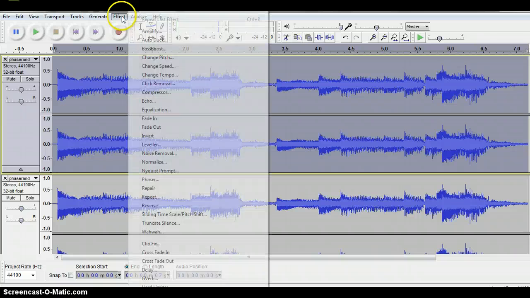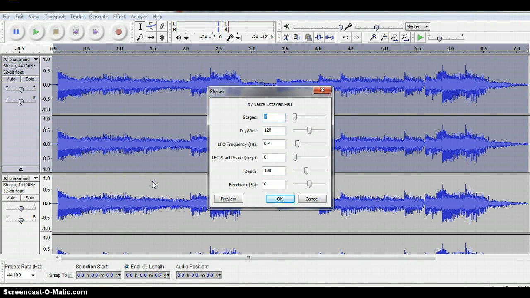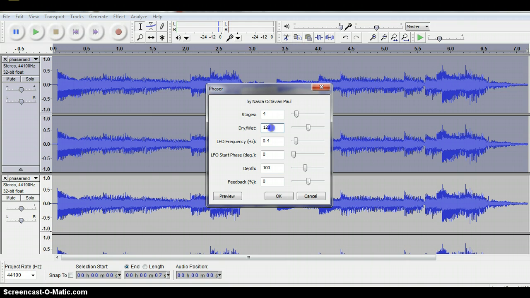I'm going to go to Effect, and then here it is, Phaser. We get a Phaser window that pops up. In the first text box, we are going to highlight that and type 4 instead. Now, in the course, it goes over what all of these mean, but right now I'm just going to follow the directions for you. In the dry wet, we're going to highlight and type in 130.